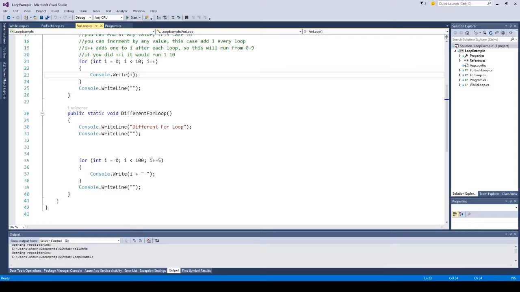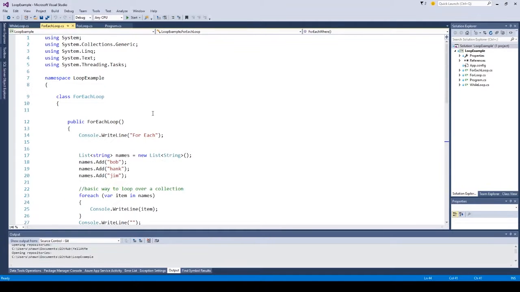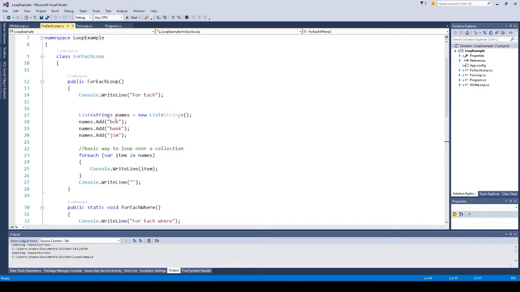And just to show you don't have to do that i plus plus every time, here we're doing i plus equals 5. So every time it's adding 5 to i. So here, just looking at it, it should go 0, 5, 10, 15, etc. Now getting into for each, we have this list, just adding some names to it. It's a list of strings, just for eaching over them and outputting the name.